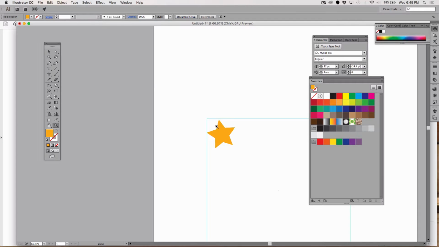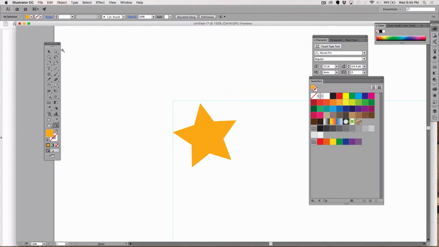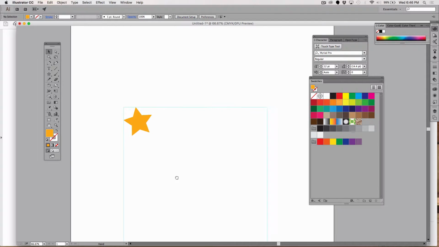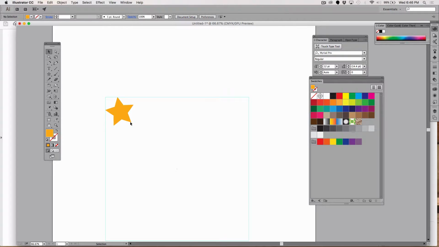I'm going to press the Z key and zoom in, and then I'm going to click and select and line these up and zoom out. All right, so I know now that the tips of the star are on the edge.